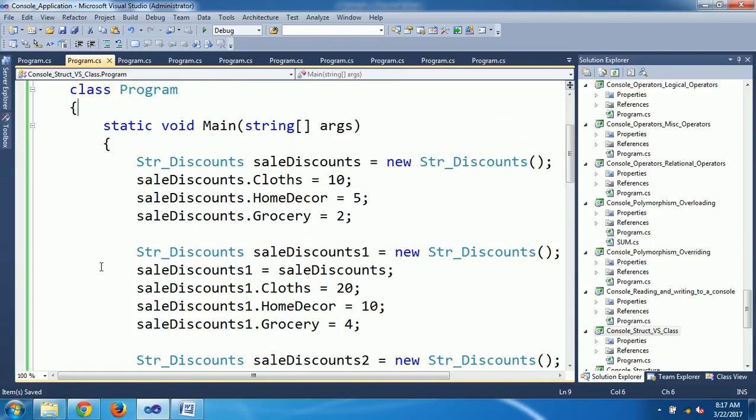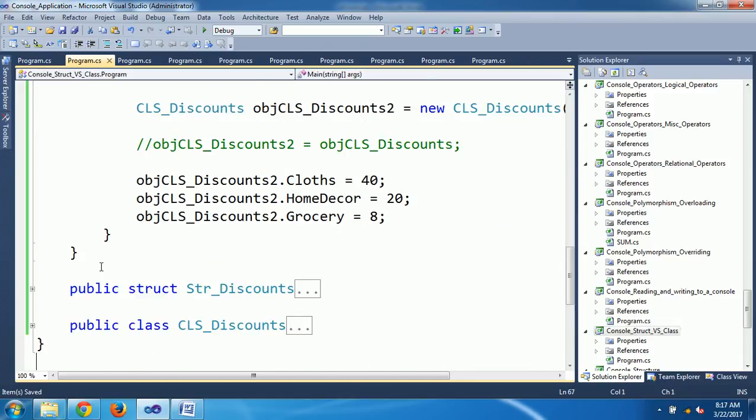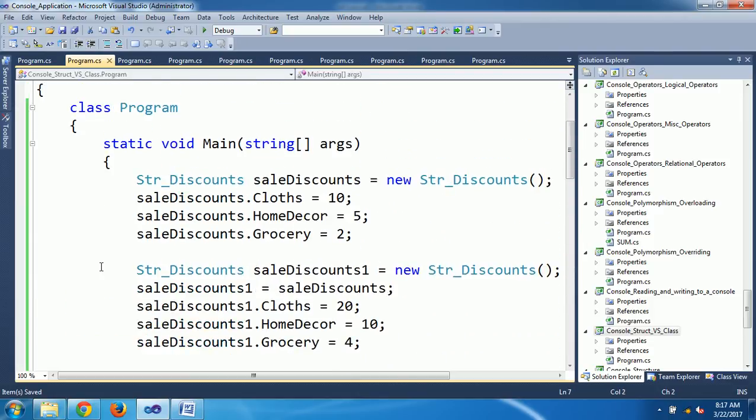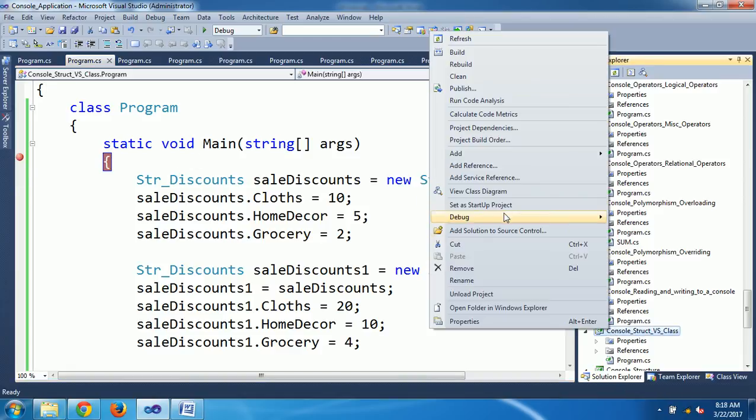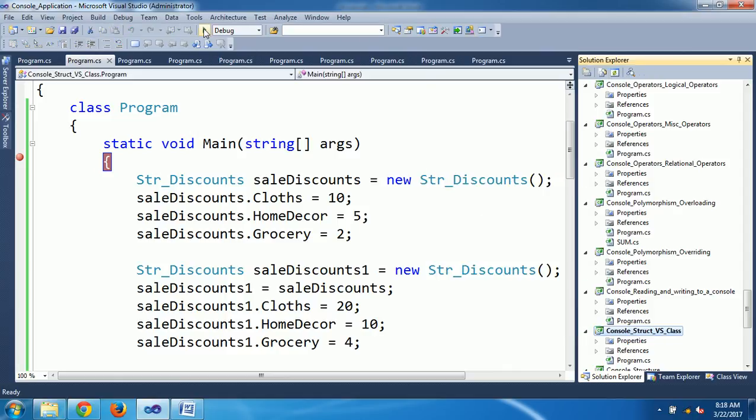See here, what is the structure name? str discount. Okay, class name, class discount. Now I created an object for my class and structure. Here observe it, just what I am doing.